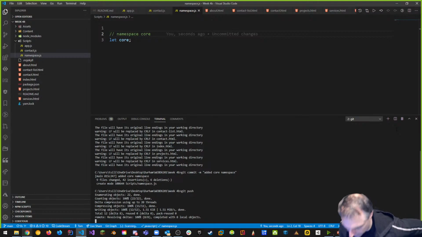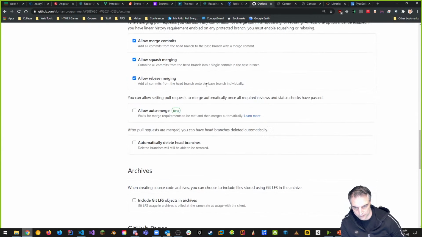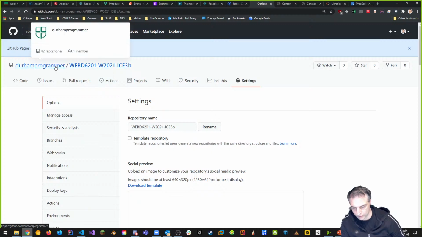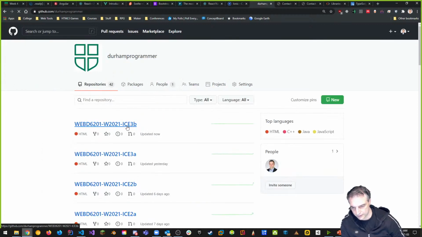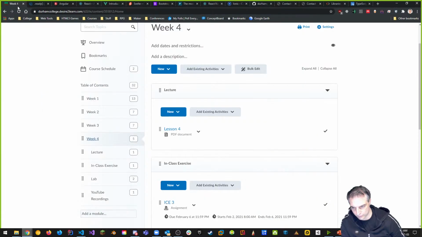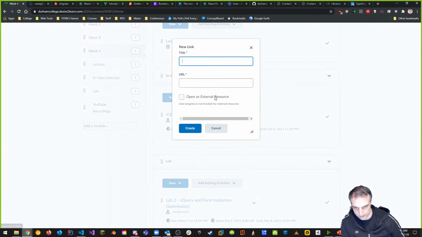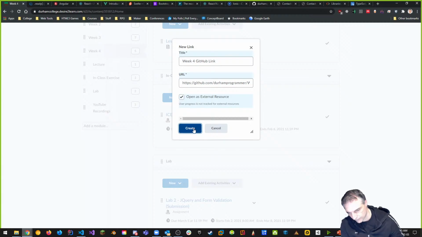So you should have that now up on GitHub. And for the GitHub repo, just so that we're good, I'm going to go into our repository for Durham Programmer and grab this ICE3B, copy it, and you should have that inside of your week 4 under your in-class exercise for submission purposes. I'm going to create a link in here, and this is going to be the week 4 repo, or GitHub link. Okay. So that's for you.